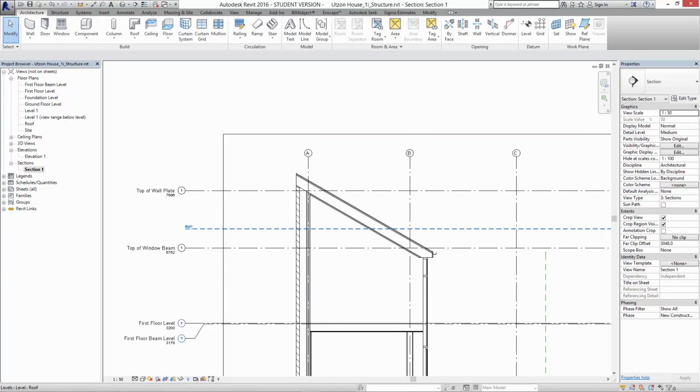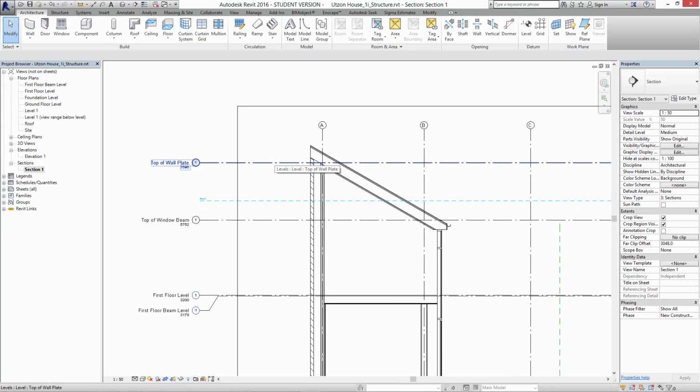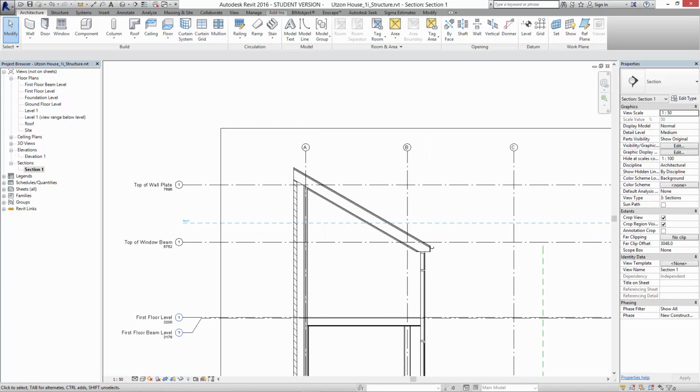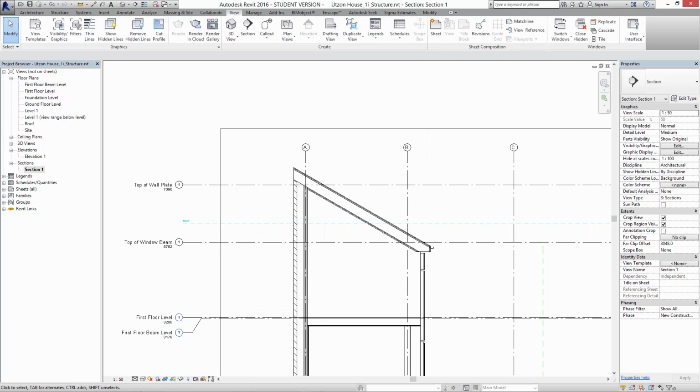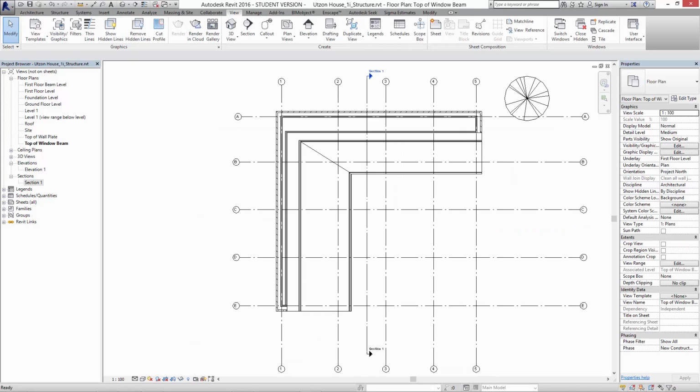Okay. So now we can go in and we can make a view for each of those. So I'm going to say view, plan views, floor plan. I'm going to make a view for top of wall plate and top of window beam, holding down shift to select them both. Press OK, and they turn up as plans over here on the left.